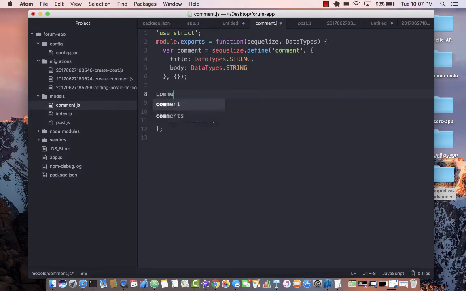So let's go over here and say comment.associate equals to function models. Now basically we're trying to say that the comment can belong to a post. Just think of it in the real world. A comment can belong to a post, right? And a post can have many comments. That's the other side of the relationship. A post can have many comments, and a comment can belong to a post. All right, so we're working the reverse way. You don't have to work in this order. I think it's a little bit easier to understand this way.